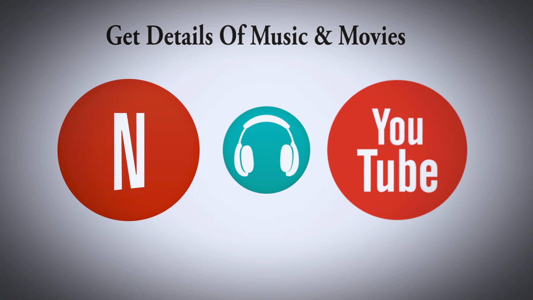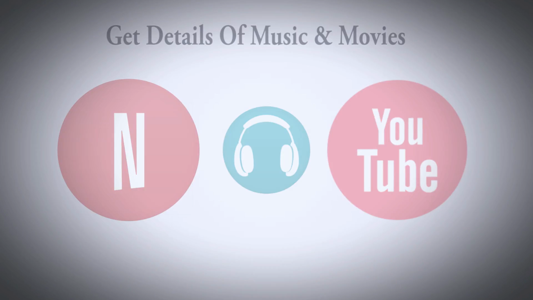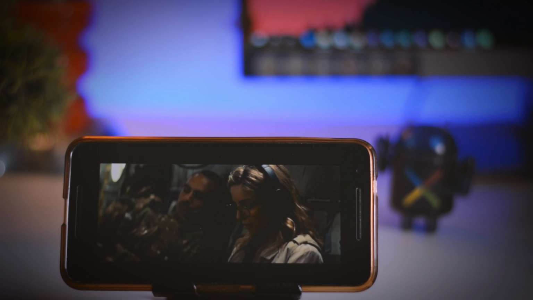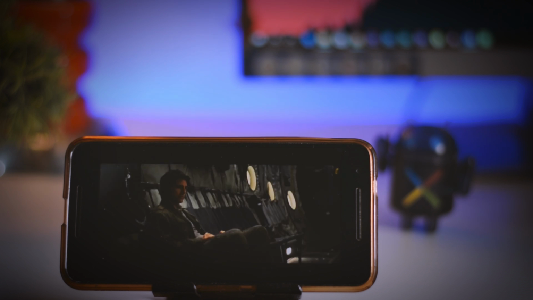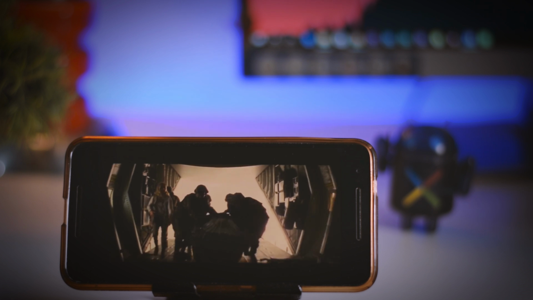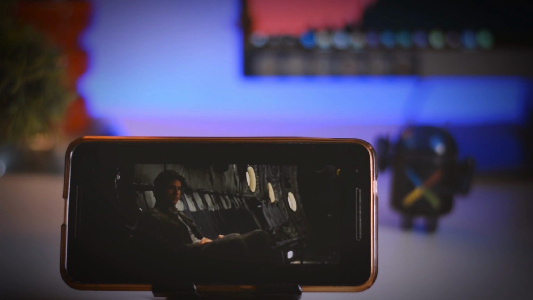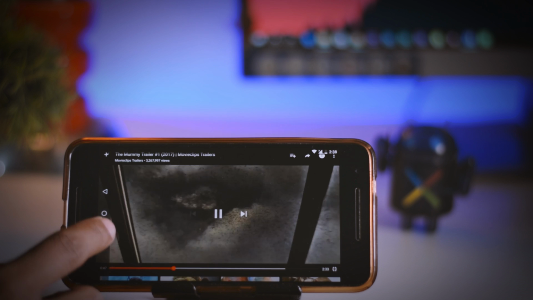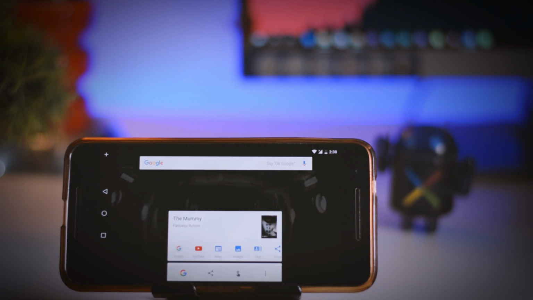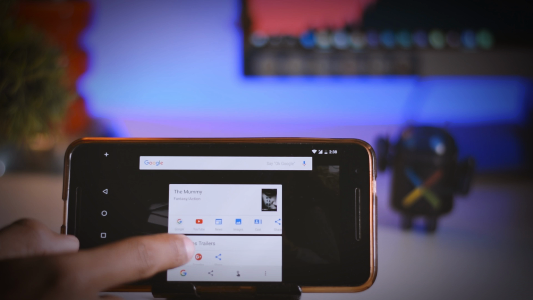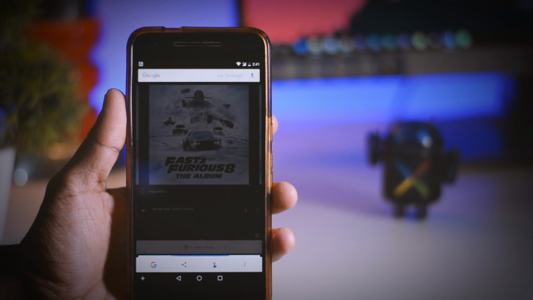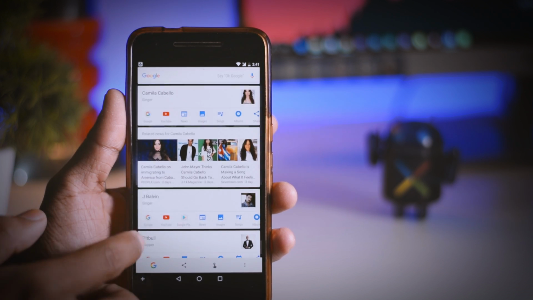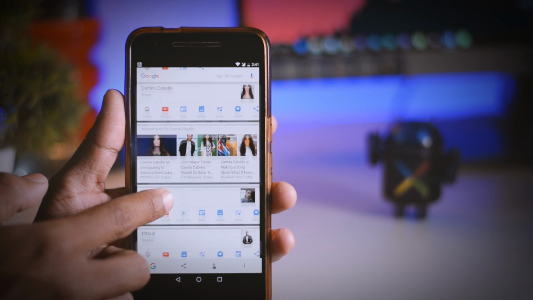Third, get details of movies and music in real time. Now, I'm a person who loves to watch lots of movies, and the same goes for music. But while watching or listening to a song, I used to collect information regarding that. For instance, a couple of days ago, I was watching a trailer on YouTube, and in the meantime, I wanted to know more about that trailer. So I just tap and hold the home button and enable Now on Tap, and here is all the information which I wanted to know. The same thing you can do with the music app while you are listening to a song, but in Google Assistant, you have to tell the specific name of that movie or song about which you wanna know.